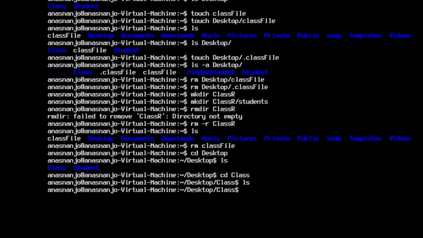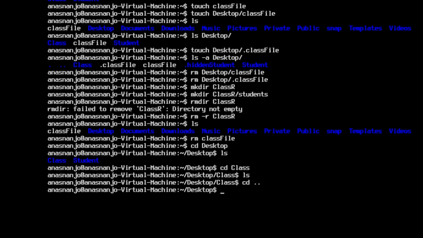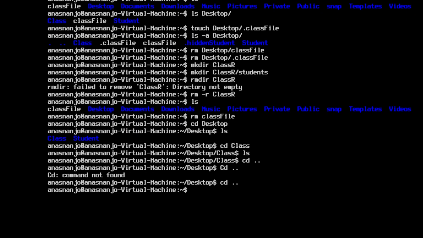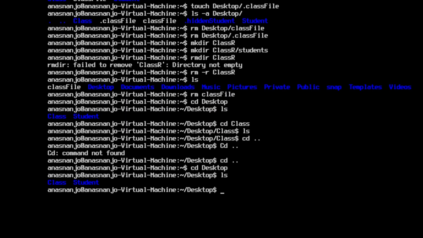Now, how do you go back? It's cd space dot dot, two of them, and press enter. See, it will take you one step back. Again, cd .. Sorry, not uppercase, lowercase. You see, Linux is case sensitive. See, now I'm back to where I came from. Now we can say cd Desktop.